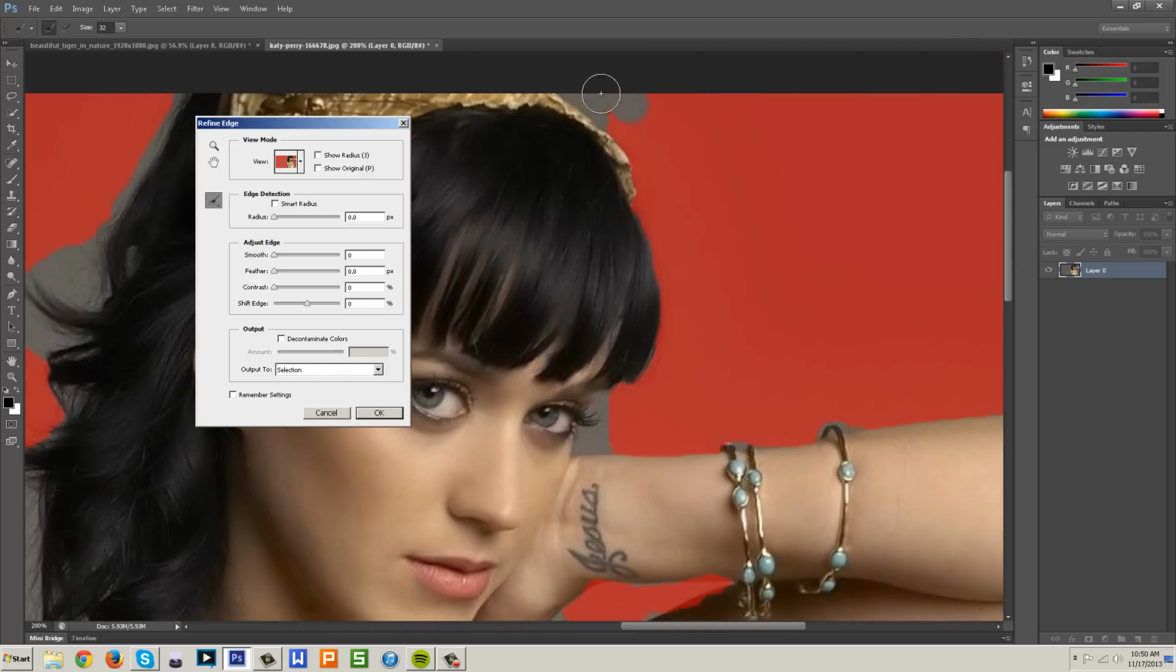Here, we're going to get rid of all this gray. Make sure you get all of it. And now if you see that the red has sort of come onto her, you have to hold Alt and then just bring that area back like so, and then just try and get rid of it as much as you can.